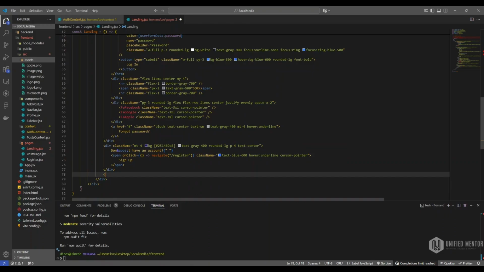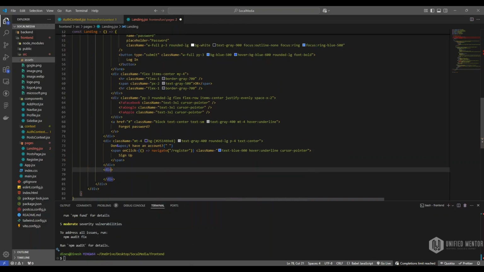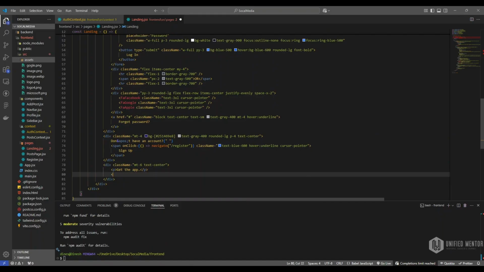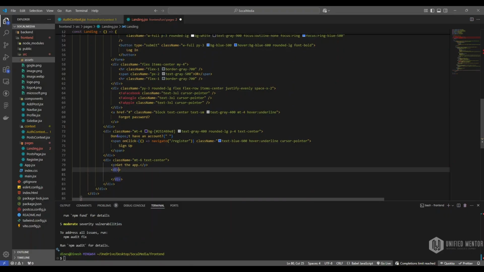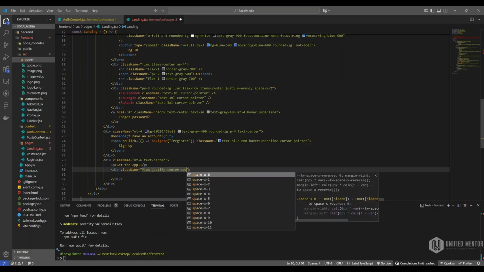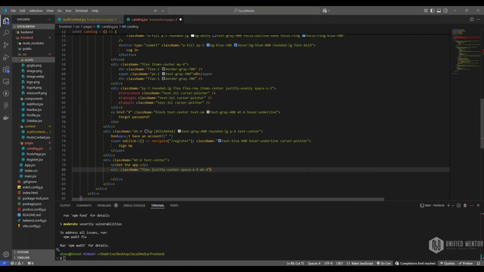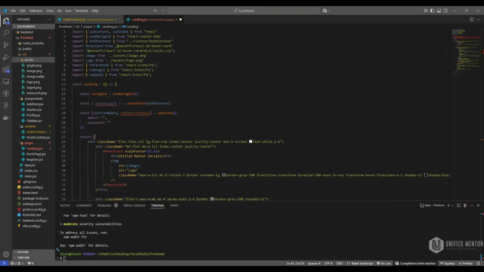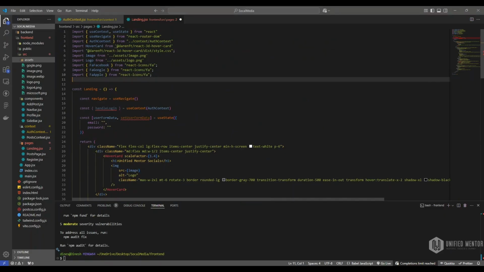After this div, we'll create two images here with a class name. So that here we will just give two images. Okay. Let's center. Here and then we import the images here.